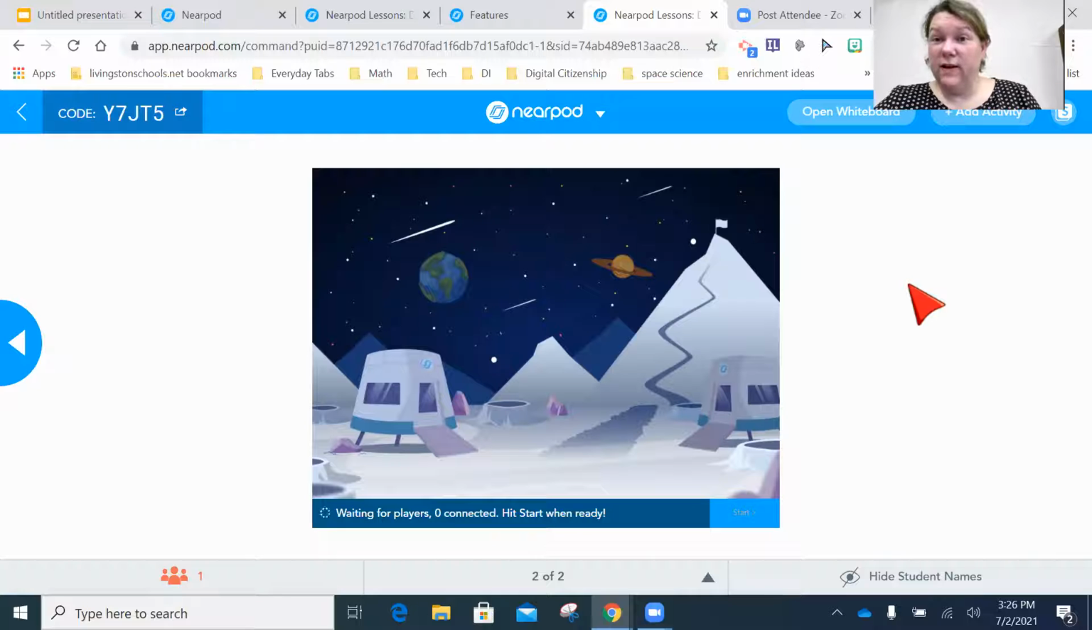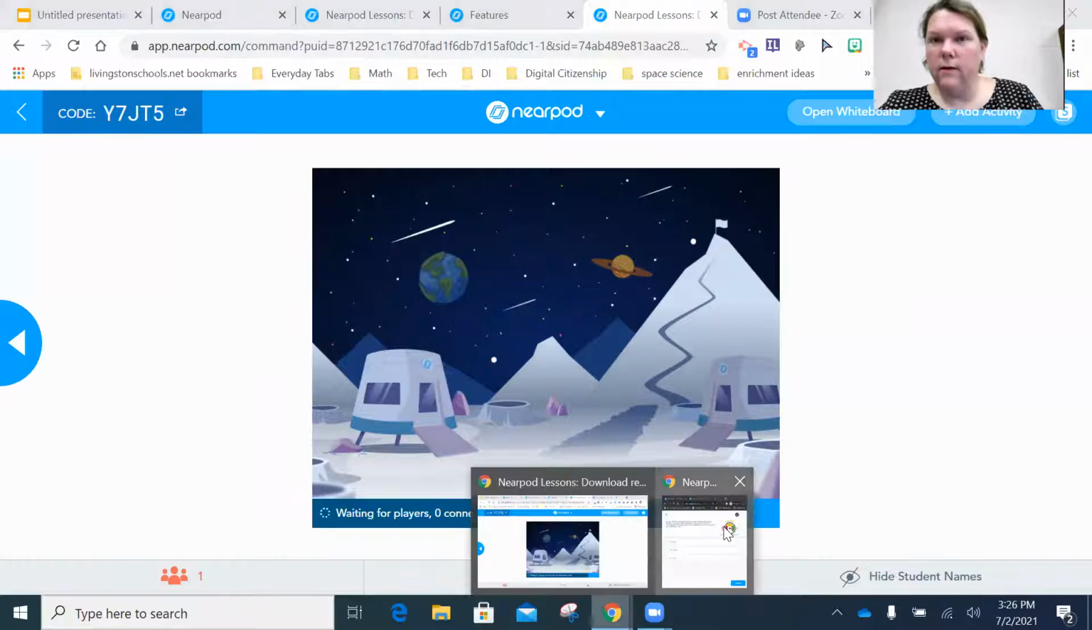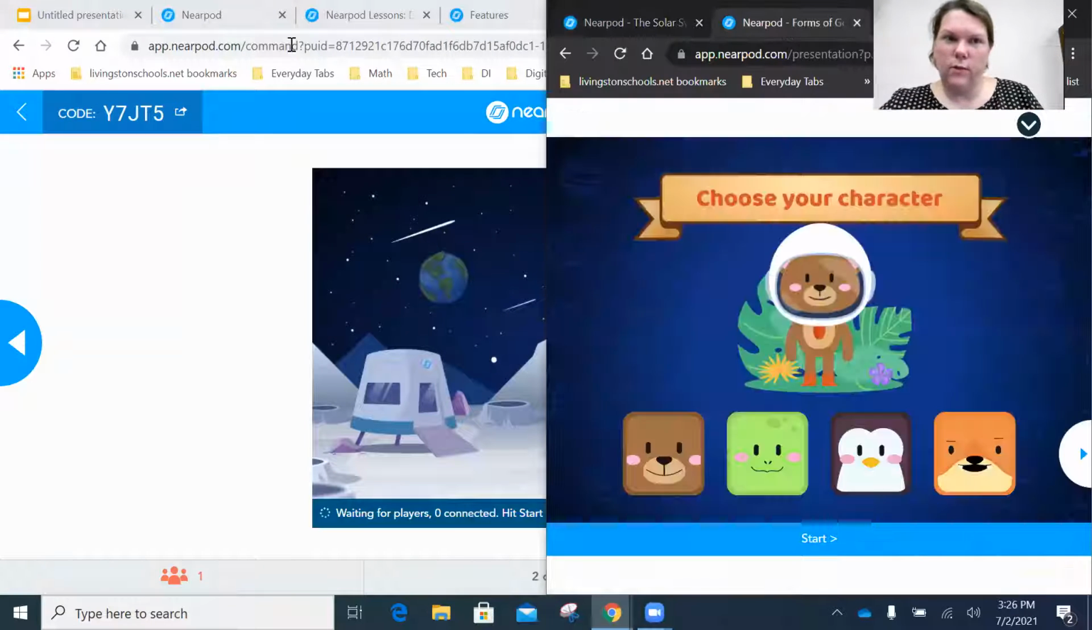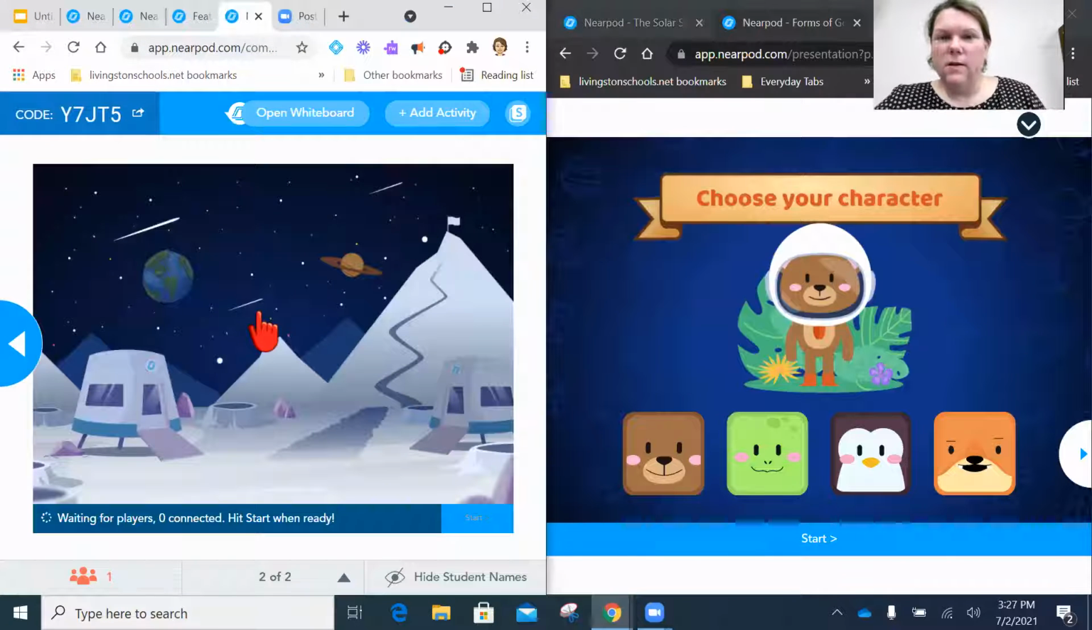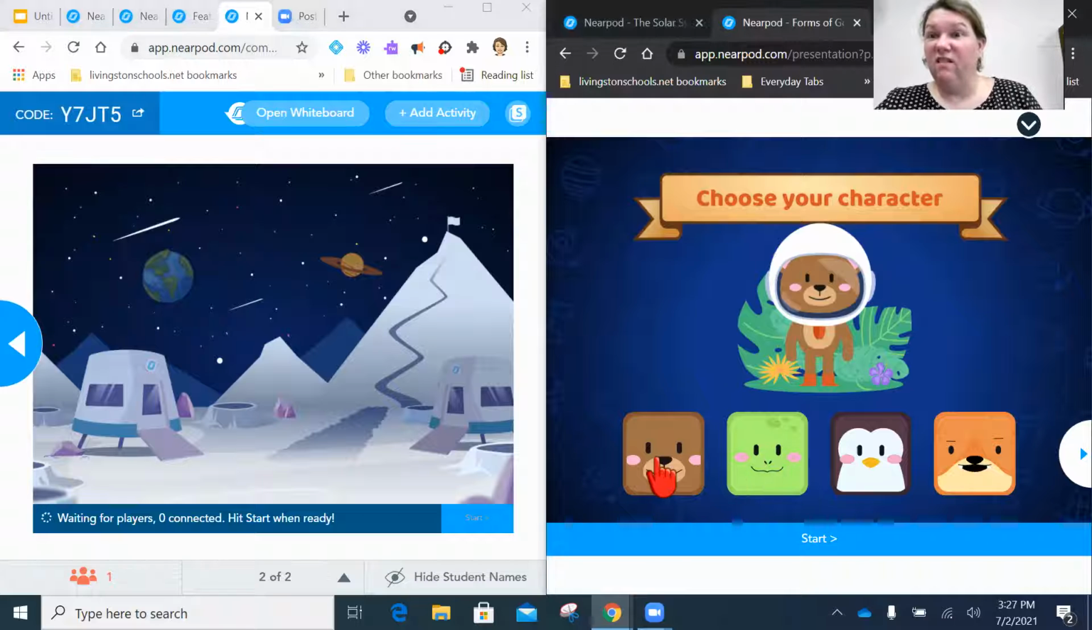One last feature before I get into quickly creating one is Time to Climb. Time to Climb is their gamification within Nearpod. So this could act as a formative assessment, or it's just a review, or it's just for play. So I'm going to pull up one over here to show you what that looks like. There we go. So on the left is a teacher, on the right is a student, and I'm going to be a bear.